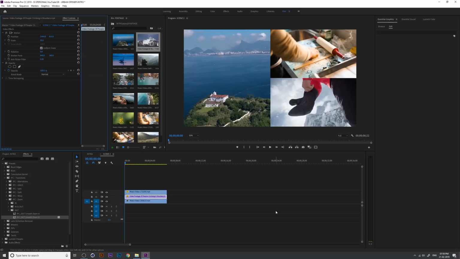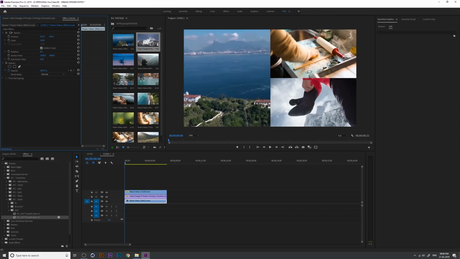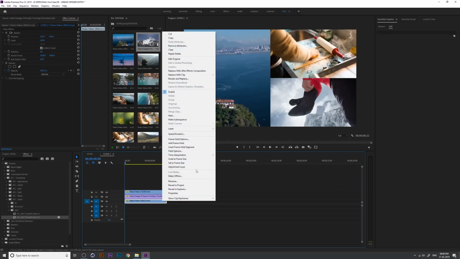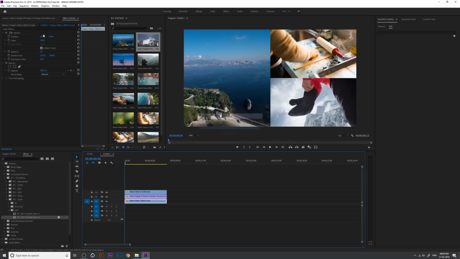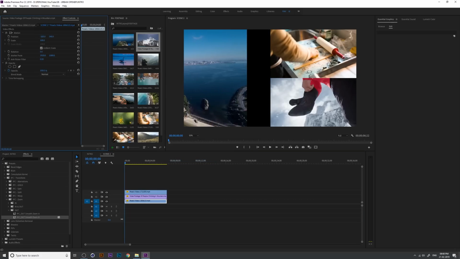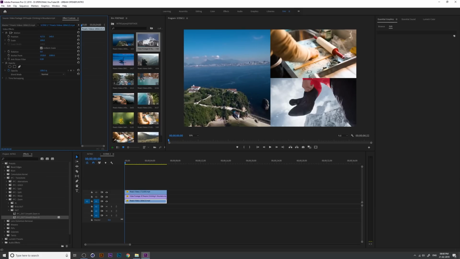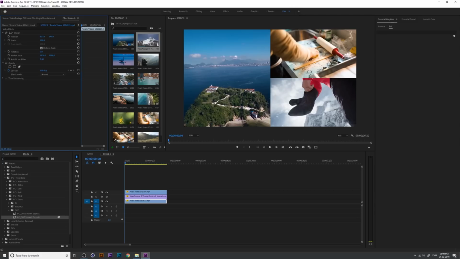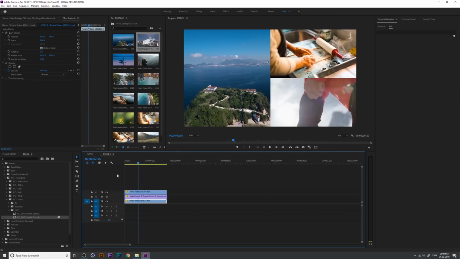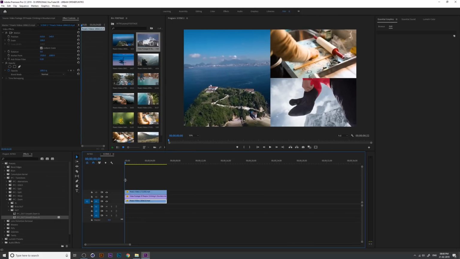Now I think the bottom video is 4K. We need to change the scale to frame size. So change this to scale to frame size, then we can change the position like this and set the perfect position. I think center based is okay. So if you play the three videos, you can see it is playing now. It's good.